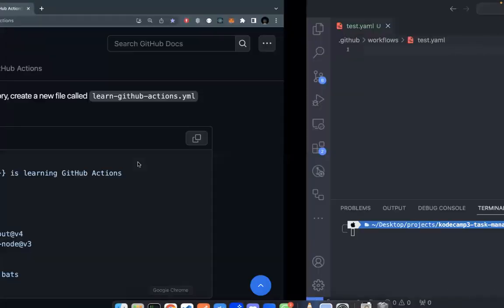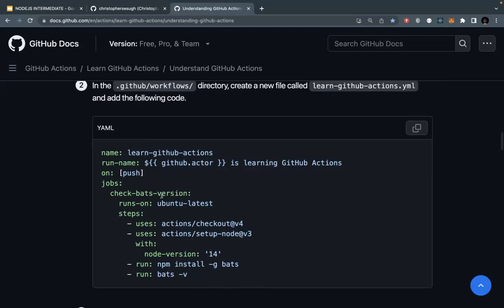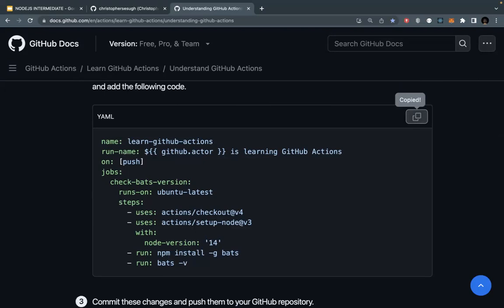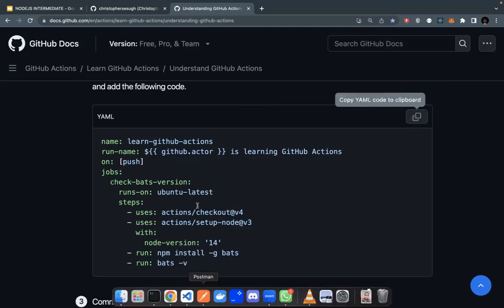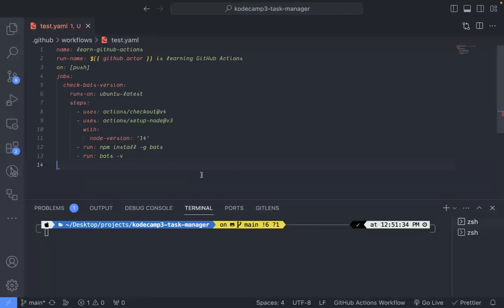So let's just see what we have here. We have a name, the run name. We have on, the event here is the push event. Once we push our code to GitHub, this workflow will be triggered. Then we have the jobs, check back version, runs on Ubuntu latest. The steps, uses actions checkout v4, uses actions setup node v3 with this. Okay, so what I will do here, I will just copy this. You don't have to go on typing that and that. We'll paste it here, then we save it.